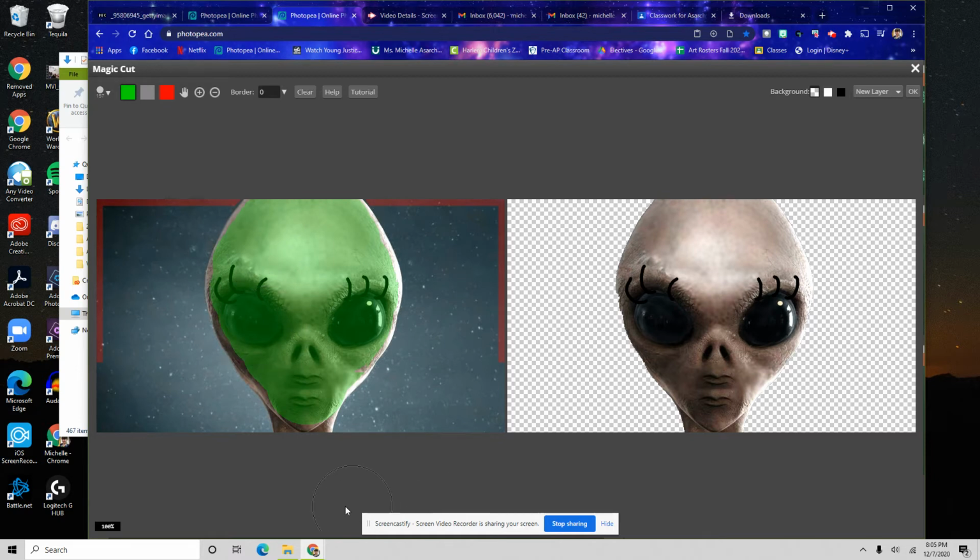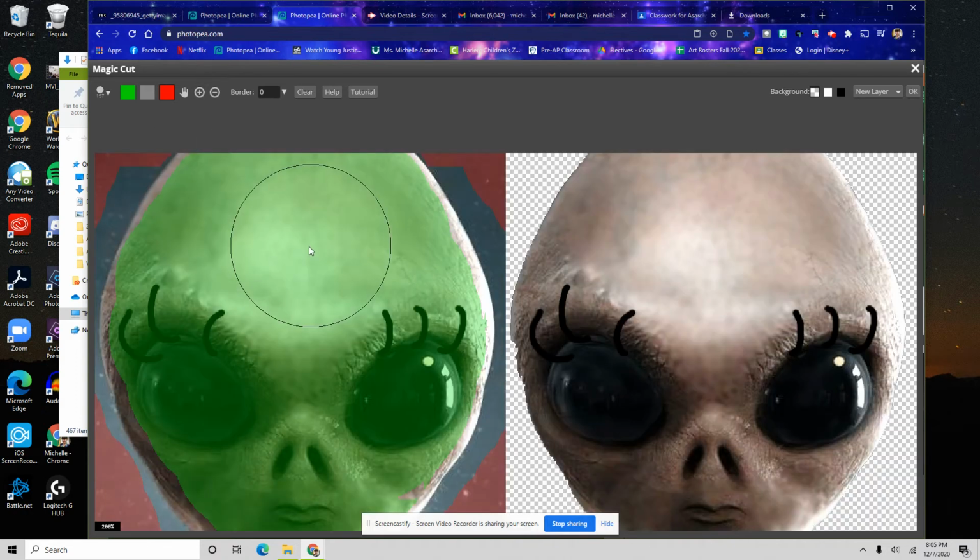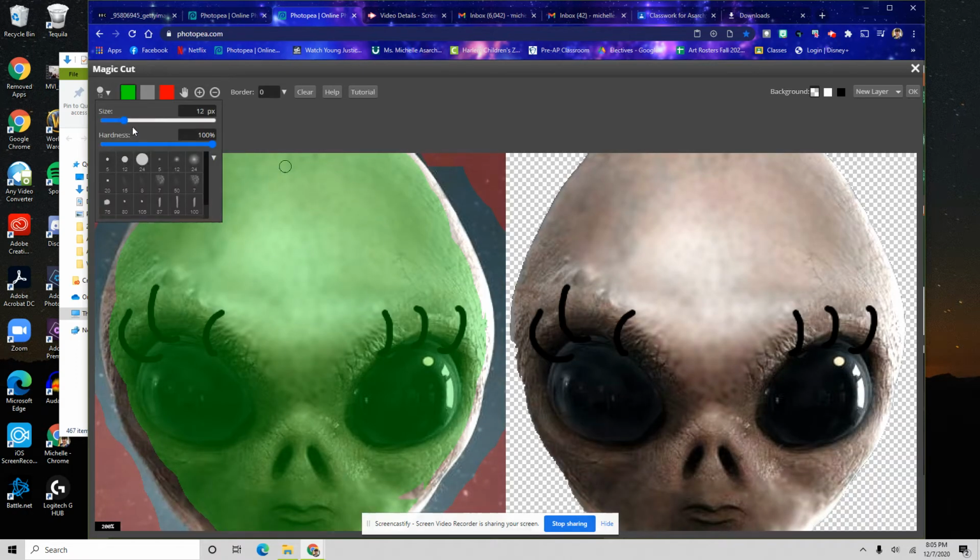What I'm going to do now is click on the red and do the same thing for the background. I'm going to try to cover as much of the background as I can without getting too close, and you'll see why in a second. Again, I start pretty big. Then I can go back into my green, make the brush a lot smaller, and move a lot more carefully through it just to get the edges.